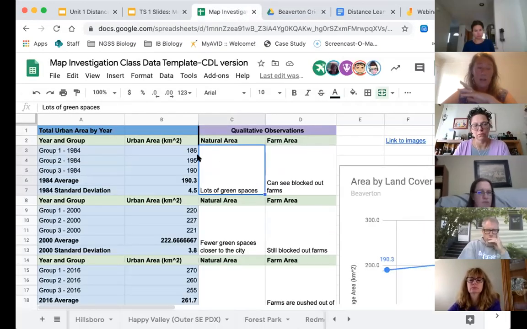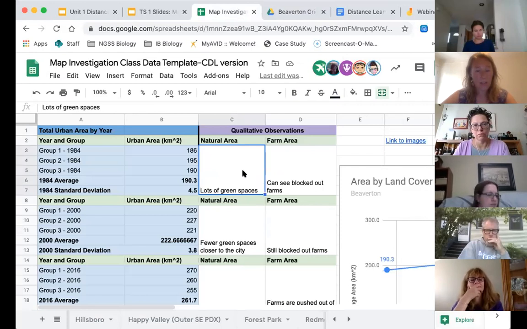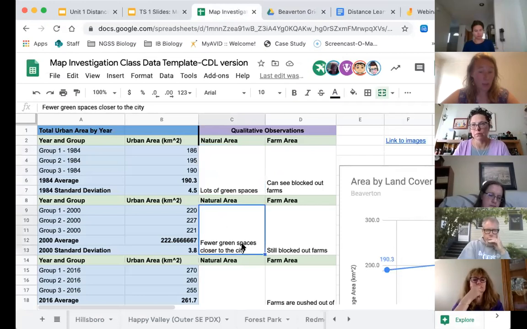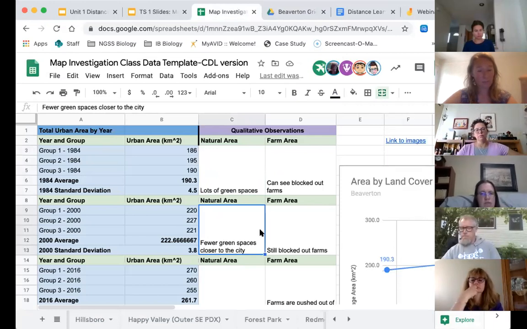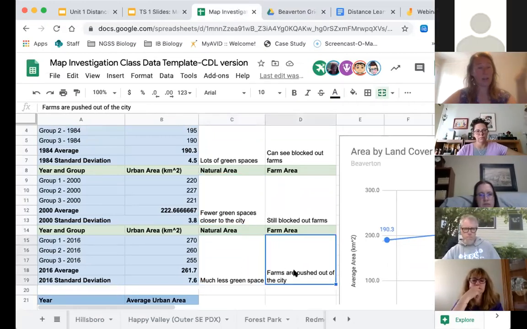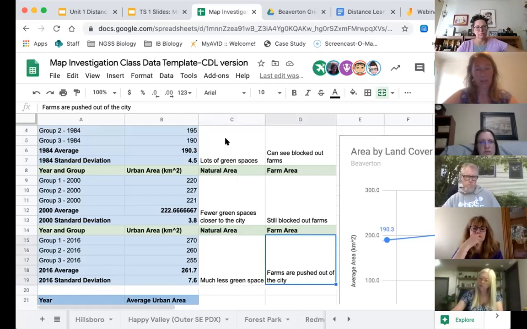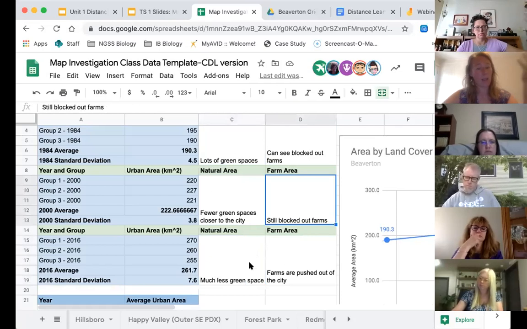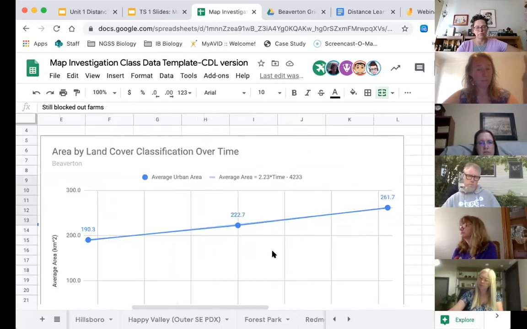And they can say, oh, in 1984, there are lots of green spaces. You can see all the farms are blocked. Then now there are fewer green spaces closer to the city. Out in the farms, there's still lots of natural spaces in 2000. And then now in 2016, there's much less green space and farms are starting to get pushed out of the city. So that's what we would expect students to do, not to count up tallies, but just to make qualitative observations. And then look at the graph.